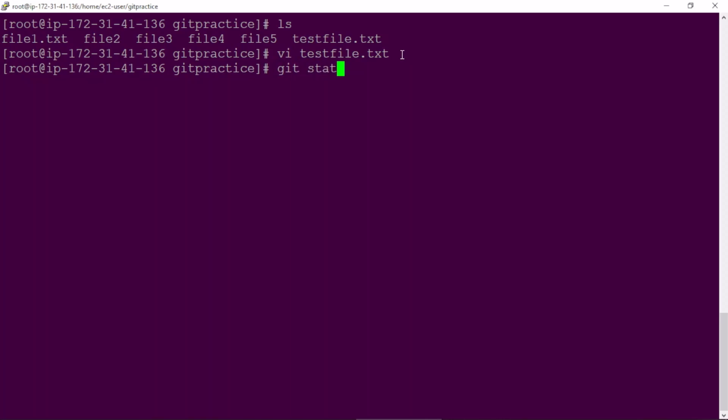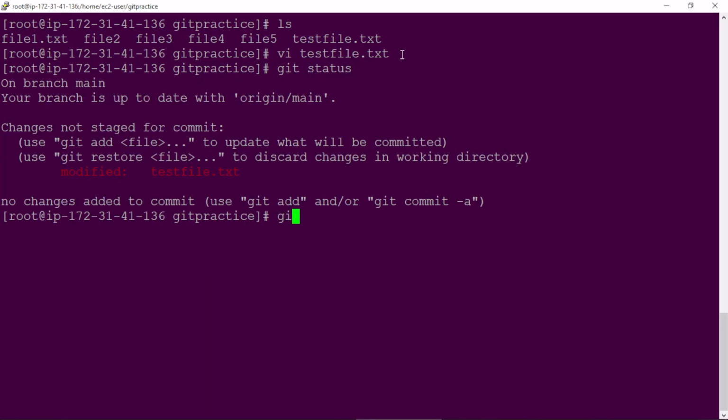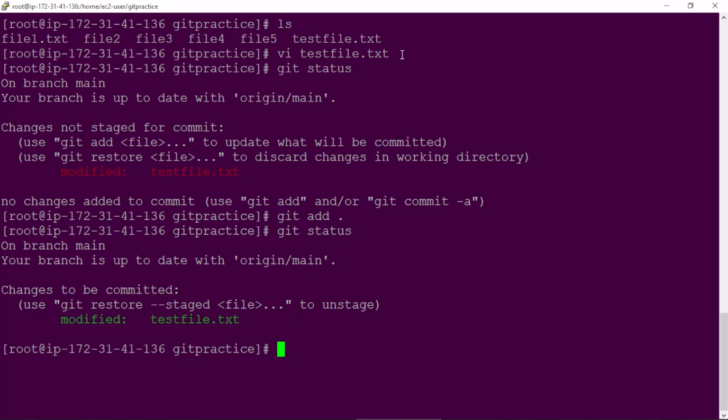And git status, git add dot. Your git status will show me now it's in the staging area. And let me commit this change. git commit -m amended the description of test file by user 2.